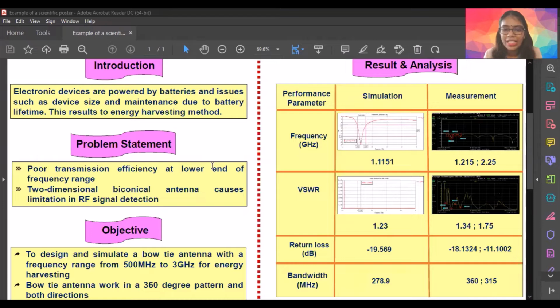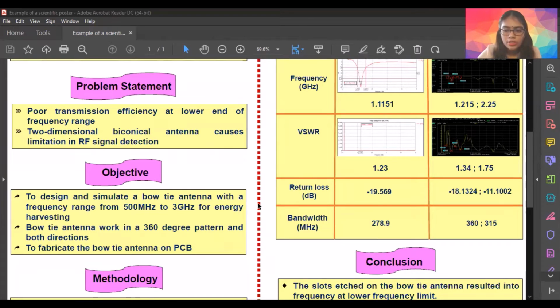Why didn't I choose the other 2 operating frequencies? This is because their return loss is only at -5 and their VSWR is more than 2, which is not compliant. But as you see the return loss, even though it's -5, there is at least a measurement in that operating frequency. And then look at this return loss. In the simulation it is -19.569. When it comes to measurement it is -18 and also -11, which is almost the same kind of criteria.